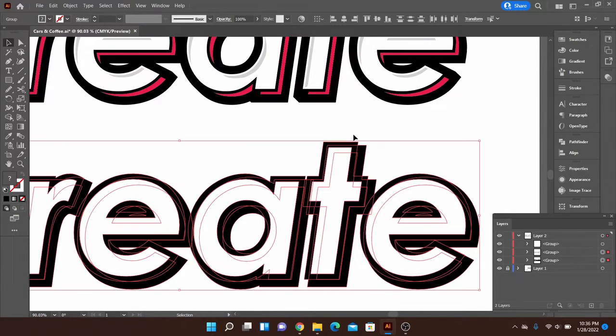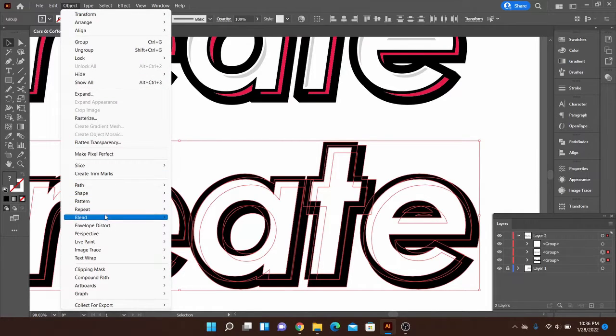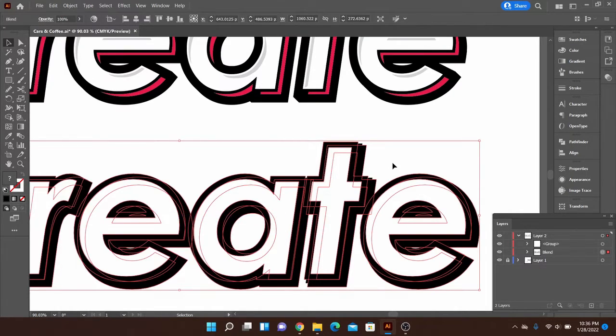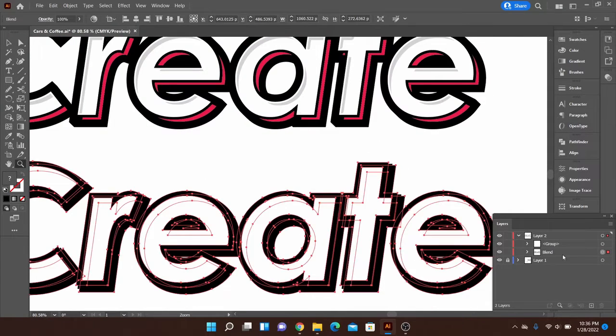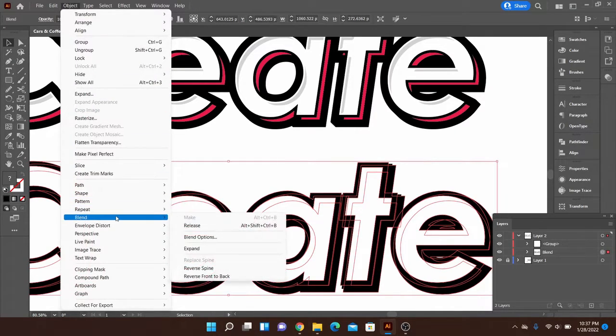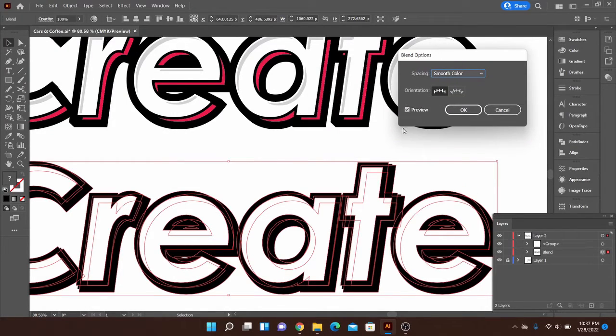So I'm going to select both of those and then go up to Object and then come down to Blend and go ahead and hit Make. And you can notice now that it has made a third copy in between, and you'll see this blend icon in your layers panel. Once you've done that, go back to Object, go back to Blend, and we're going to go back down to Blend Options this time. Go ahead and select your preview window, and then we're going to hit the drop down to do specified steps. So this will give us a smoother transition between them.